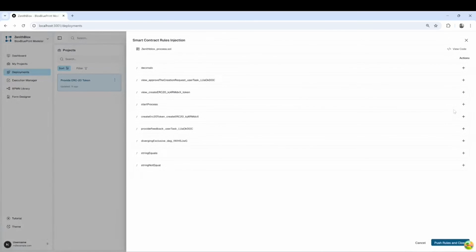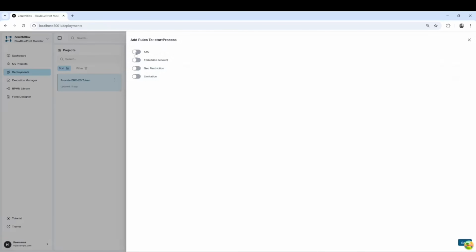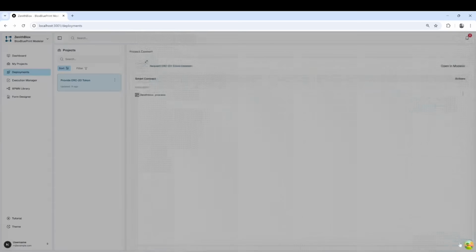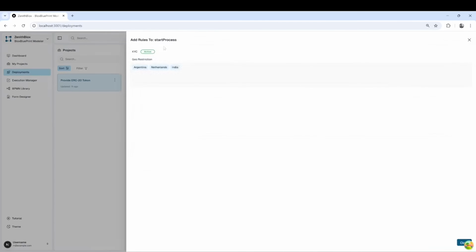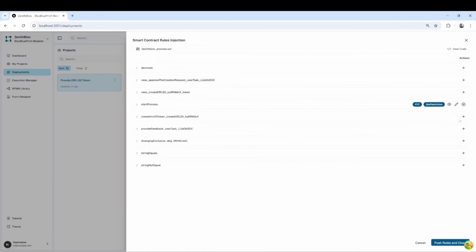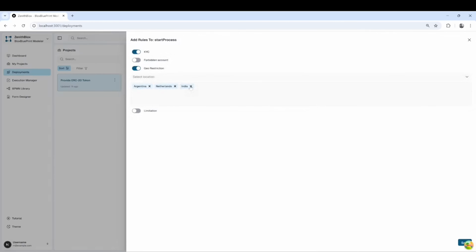In this case, we will inject 2 rules inside a function called start process. These 2 rules are the KYC, also known as the Know Your Customer rule, and another rule that enforces geo-restriction on the entities interacting with the function. You can then go back and visualize the rules selected, or you can choose to edit the data of these rules as much as you wish to.